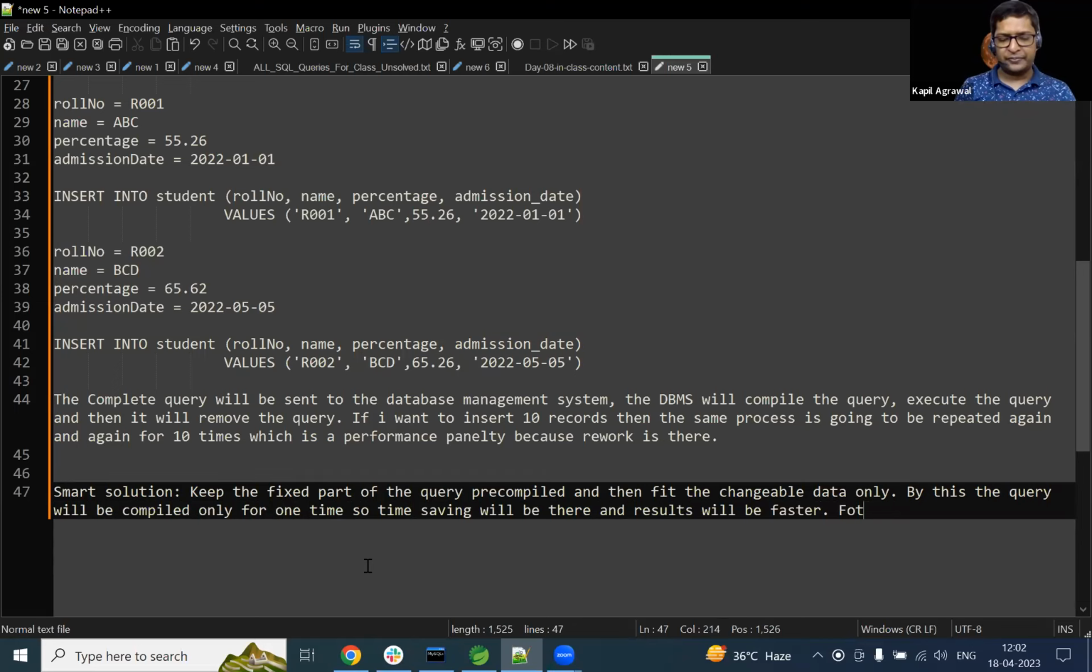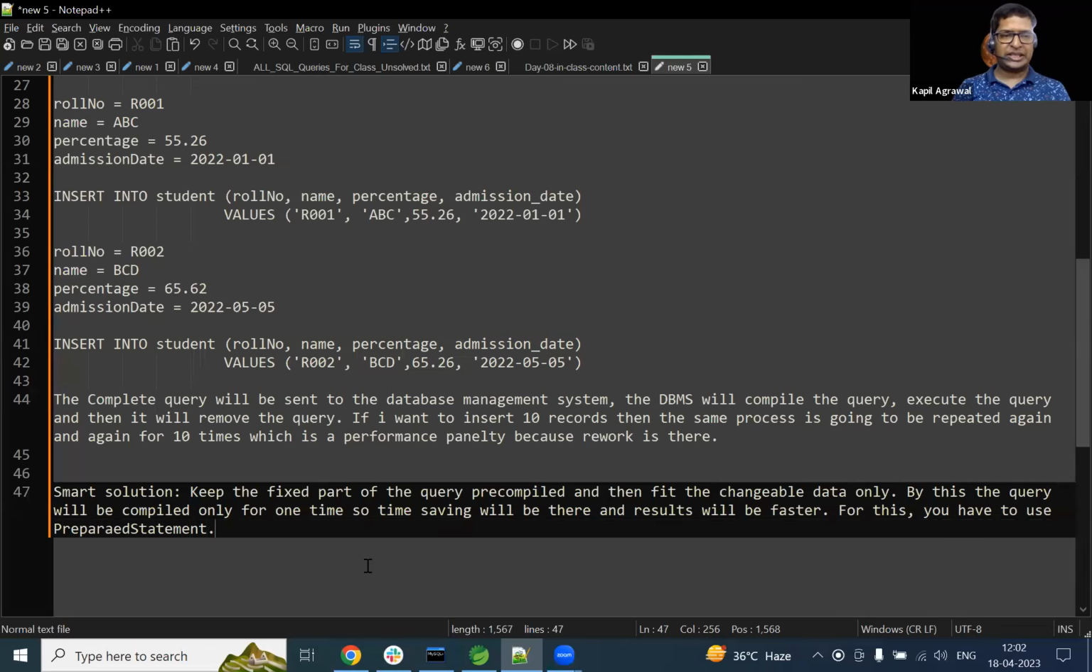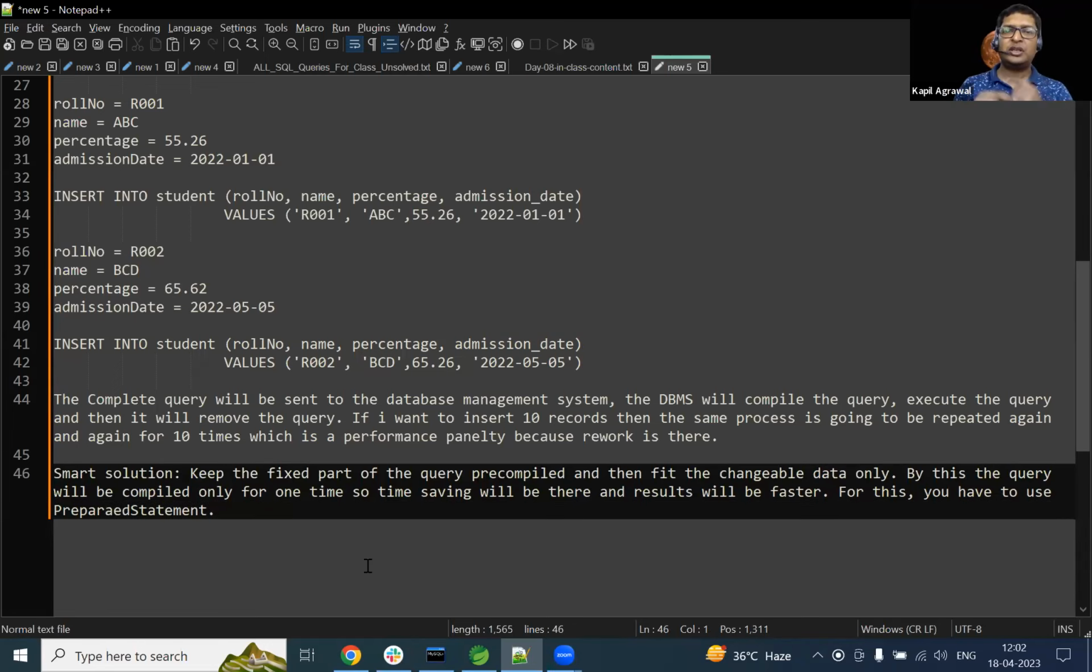But now the question arises how to do this. For this you have to use prepared statement. Now, getting my point? Why is prepared statement better than the statement interface, particularly when there is a dynamic query? Clear or not?